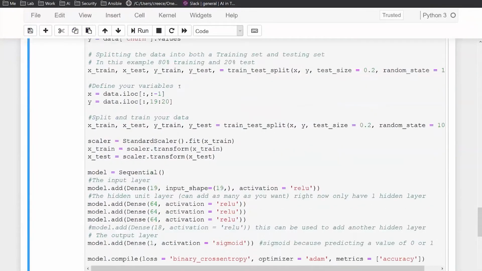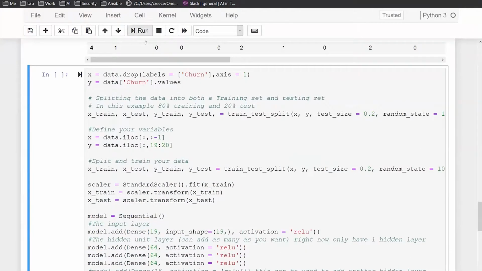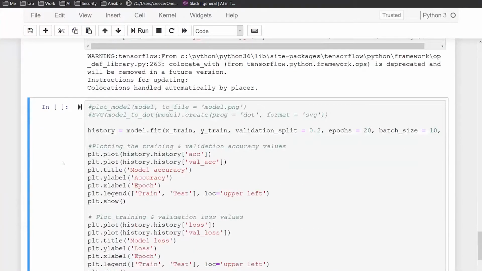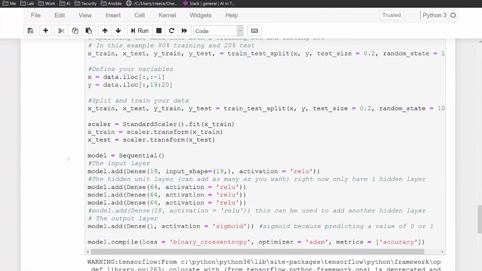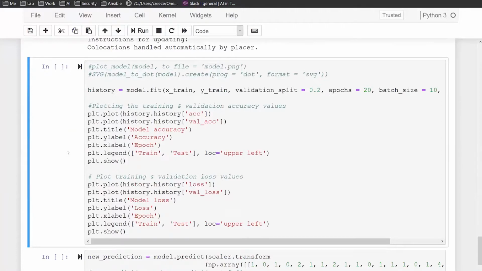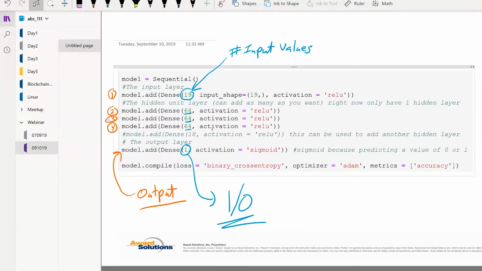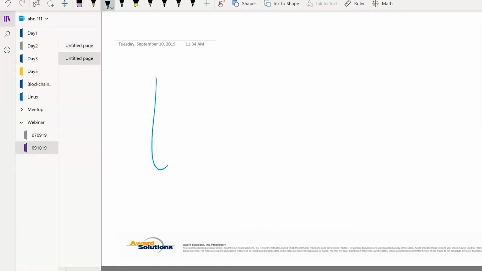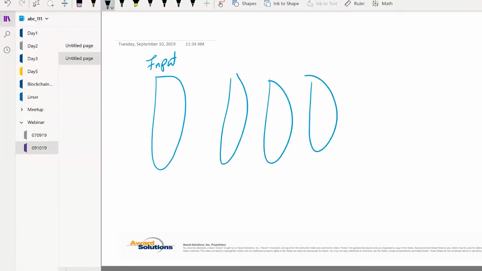So if I run the cell, I've now built that model. In essence, I've built a model where I have my input, I have 3 internal layers, and then I have my output.